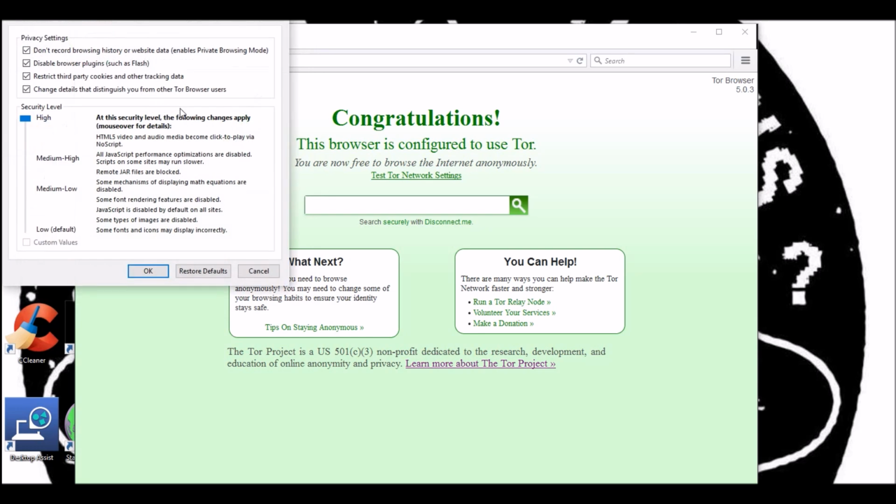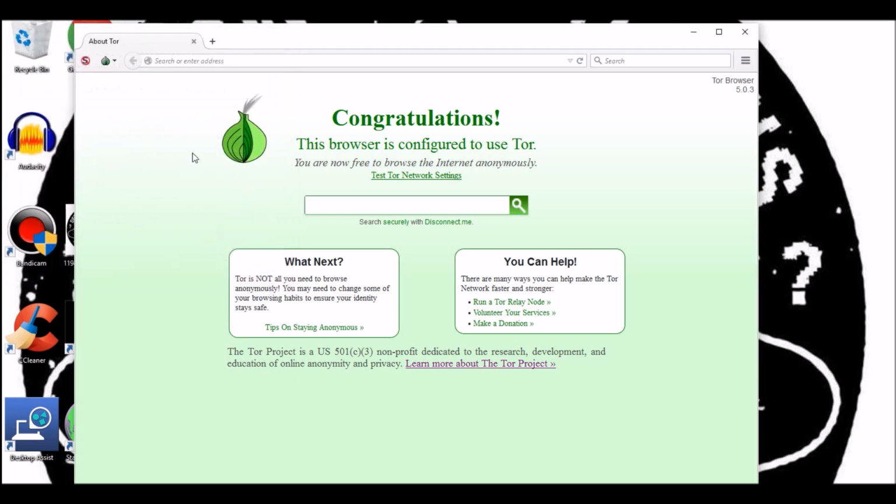There we go, privacy settings. Okay, so as you can see here, this is a new feature with Tor. It actually lets you set your privacy settings. As you can see, I've restricted everything, got it as high as can be, and then you just click OK. I would suggest you do the same, but that is up to you.